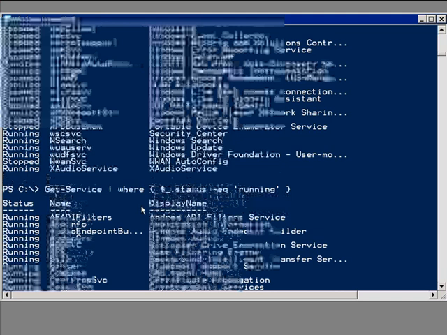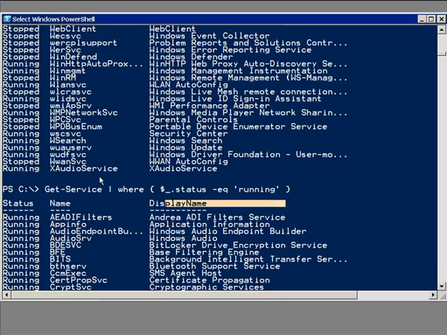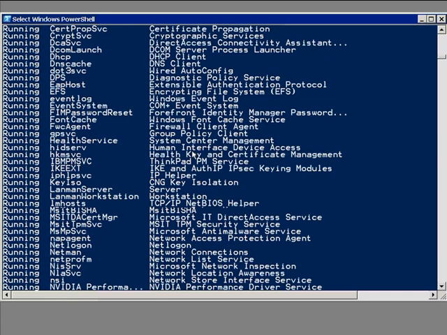So that works out pretty cool. Get service, pipeline, where the status is equal to running. Now these curly brackets are called a script block or a code block or curly brackets or wavy curly fry thingies. Whatever you want to call them is fine with me. They signify that this is the code that I'm going to run on these items when they come through. So this becomes a filter that filters out my processes.